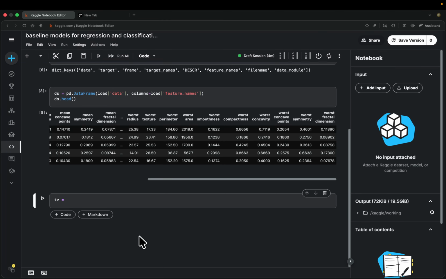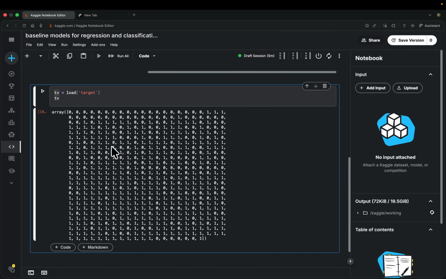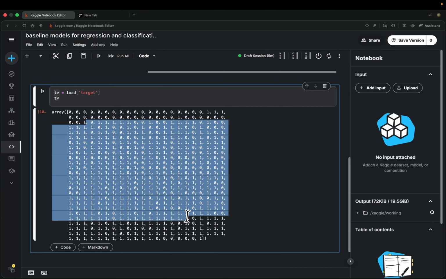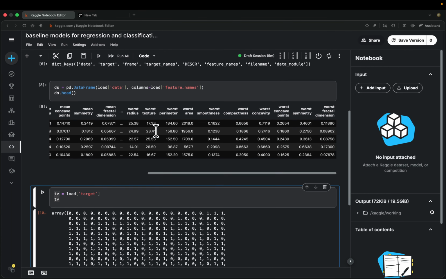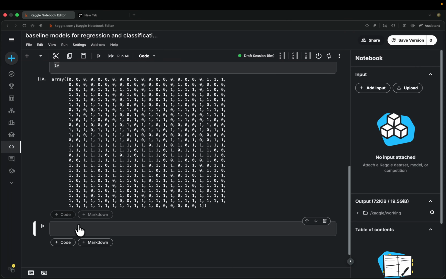Let's see tv, short for target value. Let's say load.target and see how it looks, like that. So what would our baseline model for classification look like? It would just return the mode value, and we're gonna estimate how bad or great it is by the percent of correctly predicted values, the proportion of how high or low that is.